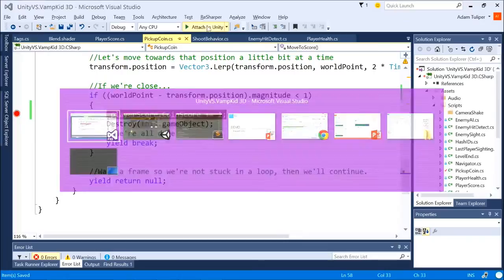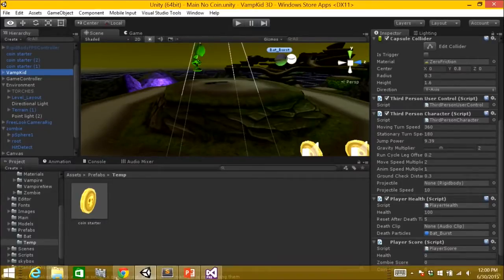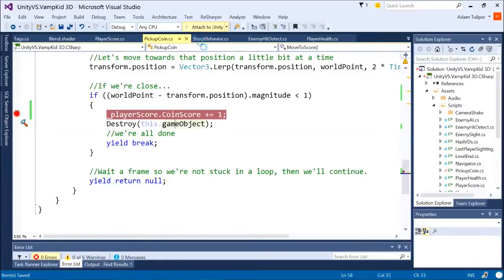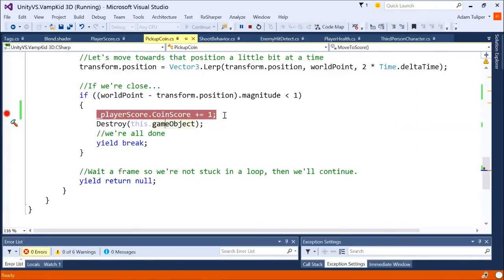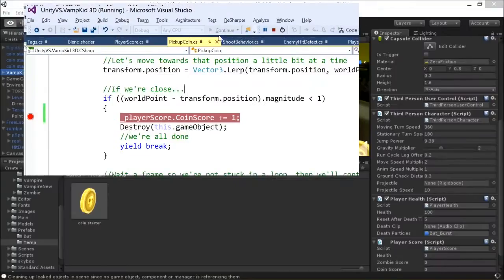So let's go ahead and switch back to Unity. Everything compiles okay. We don't see any red down there. We're going to attach to Unity, and then we will run our game. Switch back over here, give it a second to finish its processing.